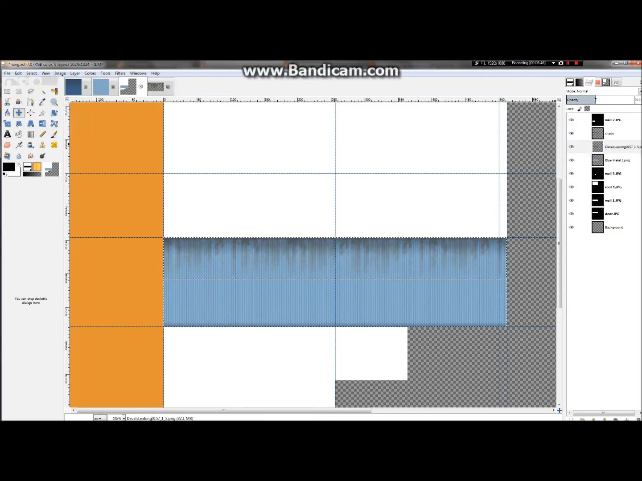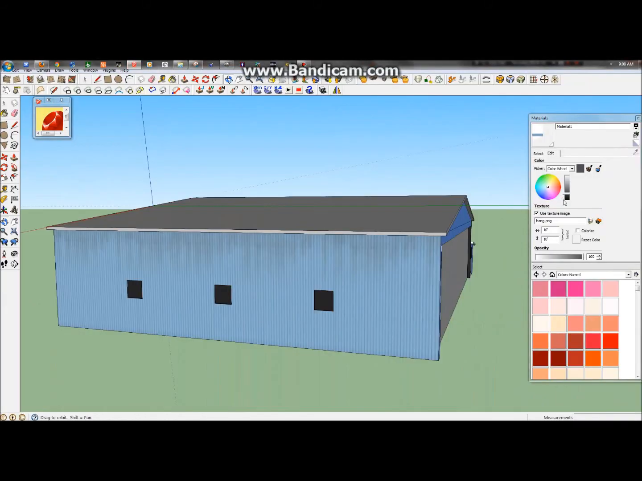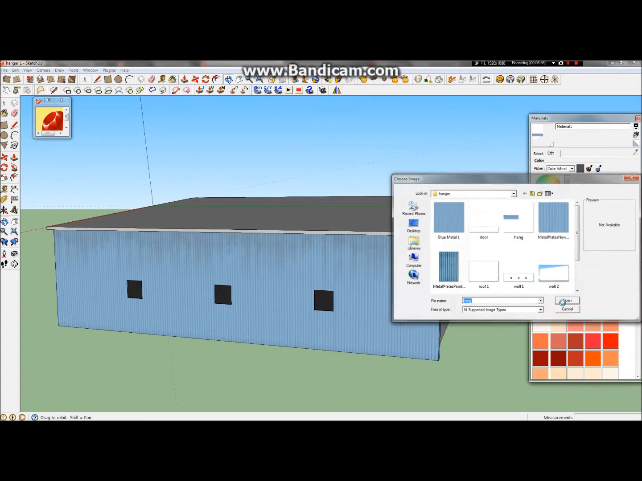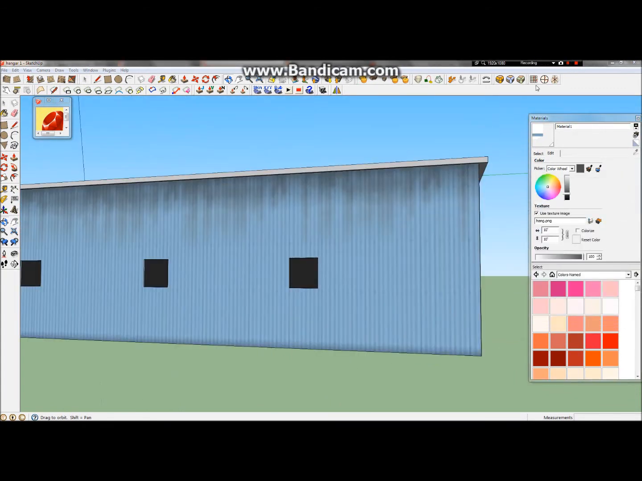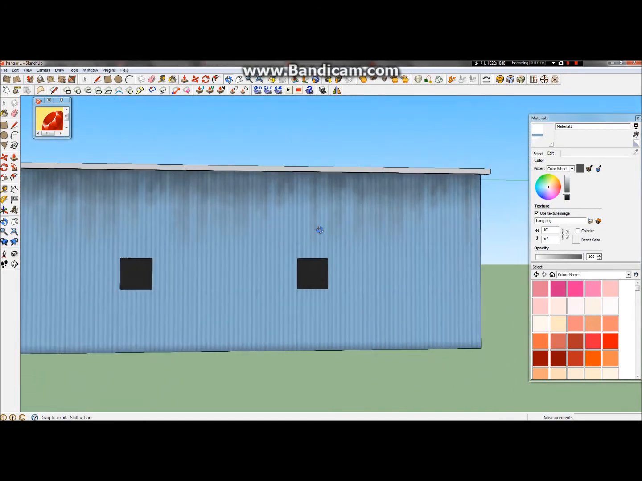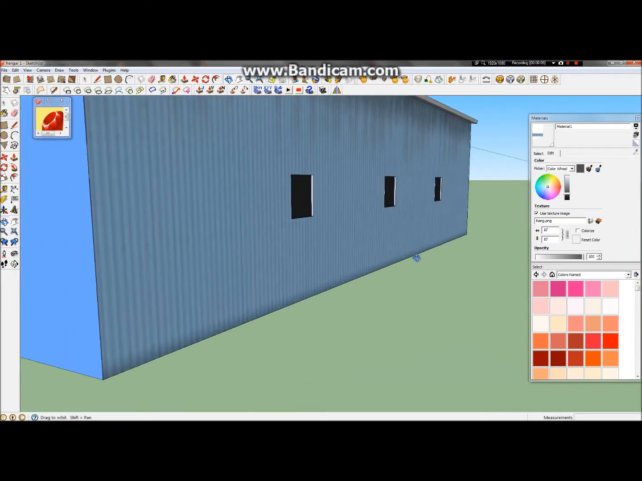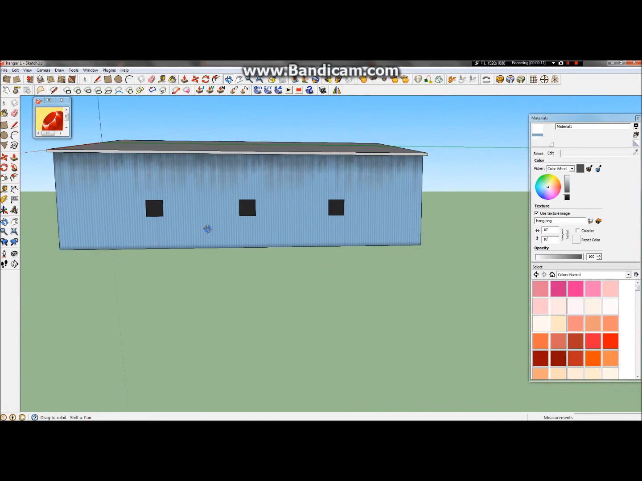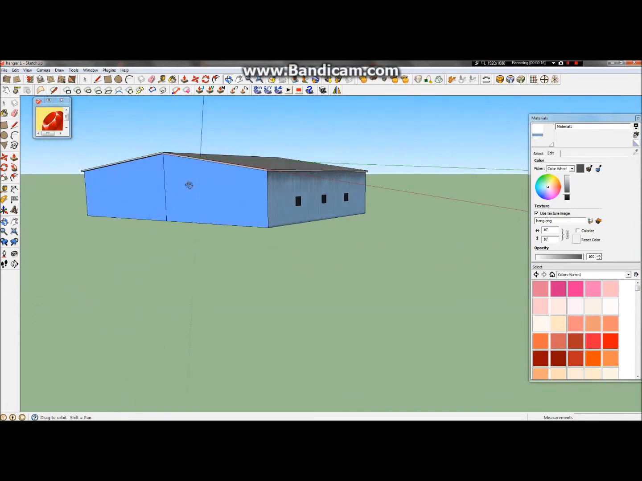I'm going to redo the transparency here. Save. And then export. Reload it here. There we go. So we basically have one wall more or less textured here. Obviously I'm probably going to end up coming back here at some point and refining it, but that's pretty well done.